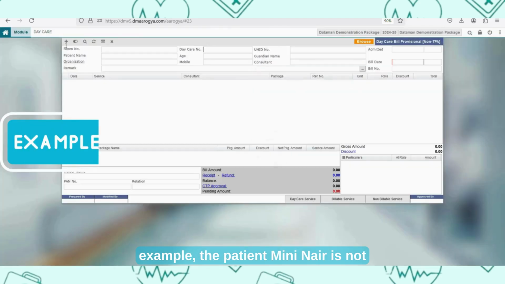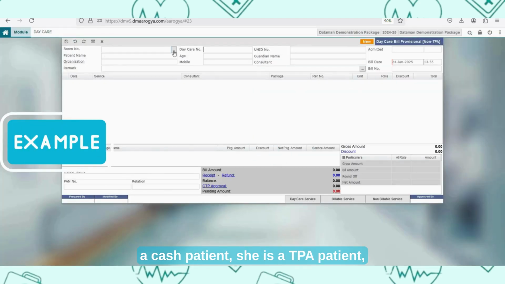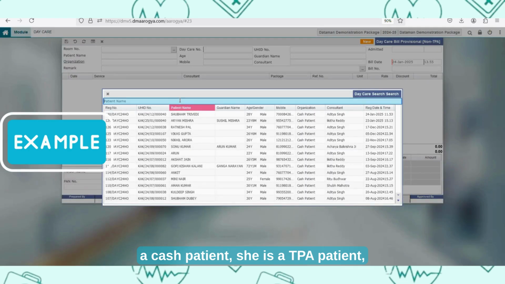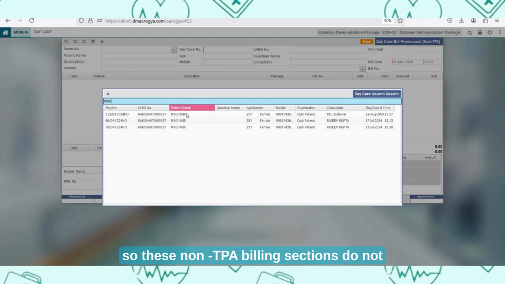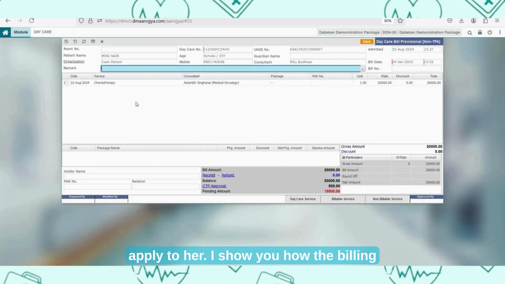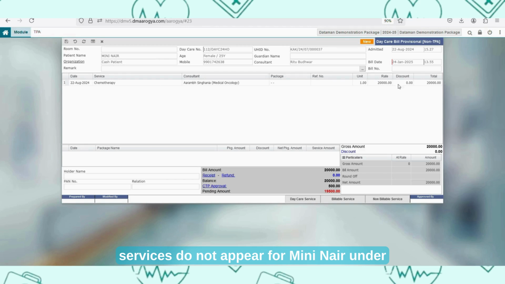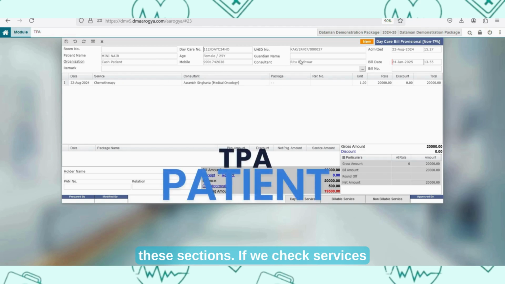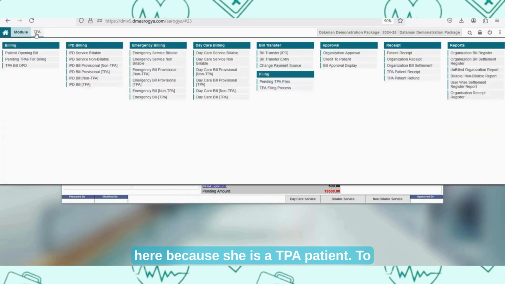For example, the patient Mini Nair is not a cash patient, she is a TPA patient, so these non-TPA billing sections do not apply to her. I'll show you how the billing services do not appear for Mini Nair under these sections. If we check the services added for her, they will not be listed here because she is a TPA patient.